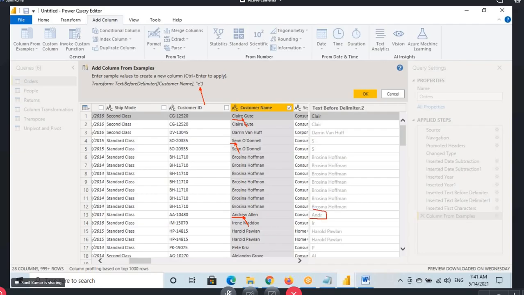It is giving a text which is before E, but that is not my expectation. I want the first 5 characters. Sometimes when you give only one sample value, the output you want will be something different. Power Query will think in a different way. Provide some more sample values in that case.